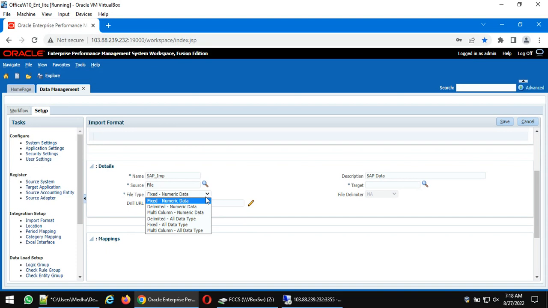Every column will be there, right? Delimited numeric data means whatever we put in the notepad. Multi-column means you are loading budget data. Delimited all data type means, yes, along with data, you are loading text also. So we practice this delimited numeric data. So okay, what is the delimiter? Comma, pipe, exclamation. Our delimiter is comma.